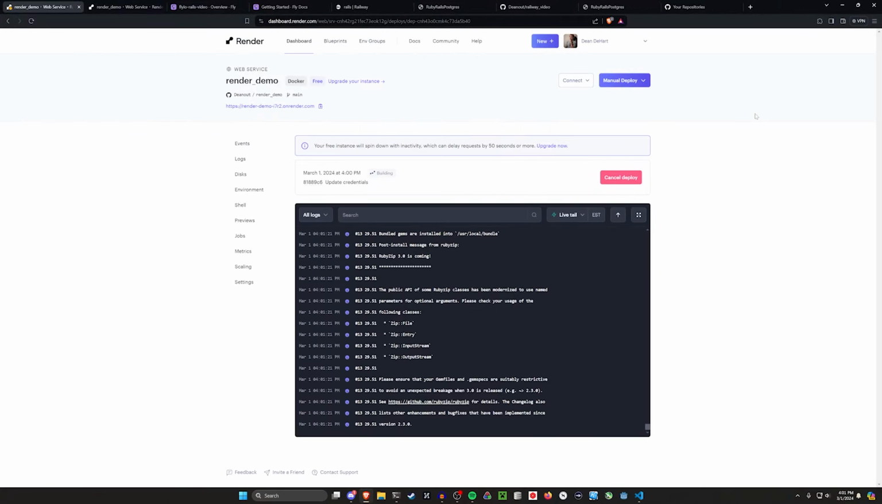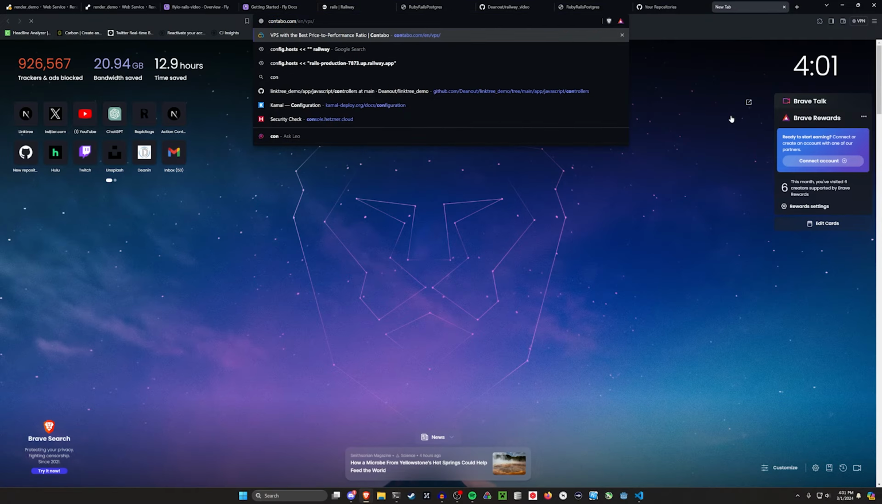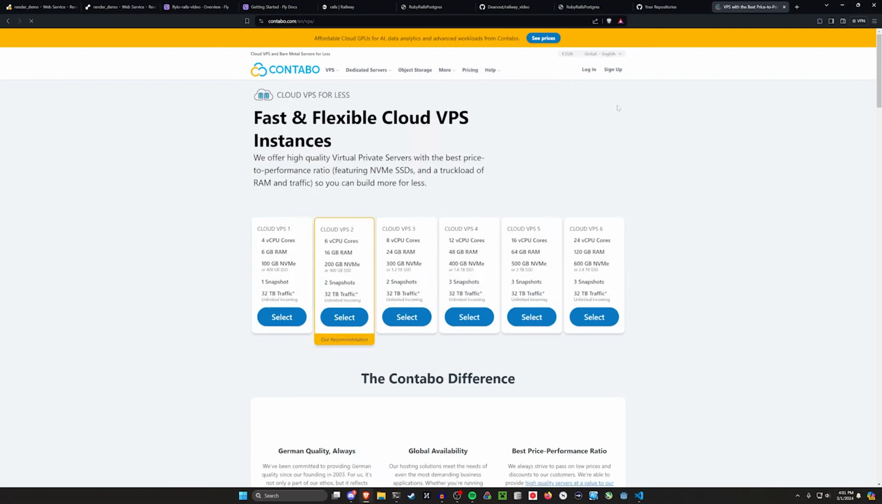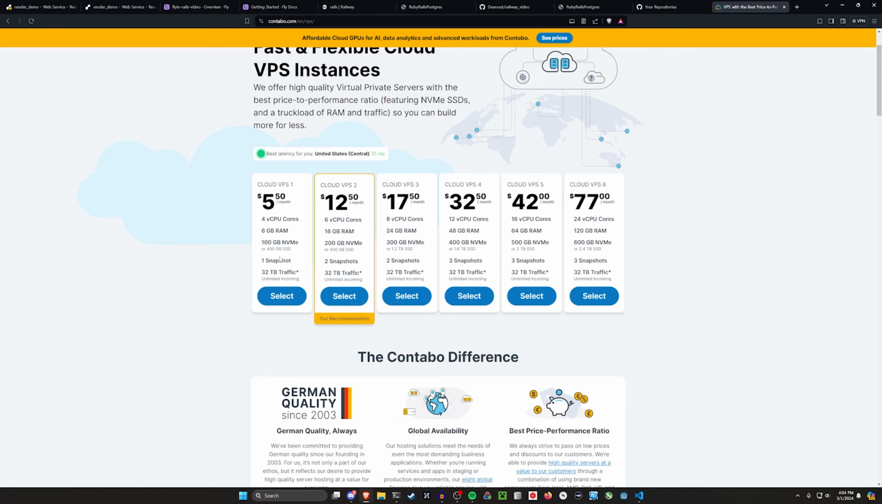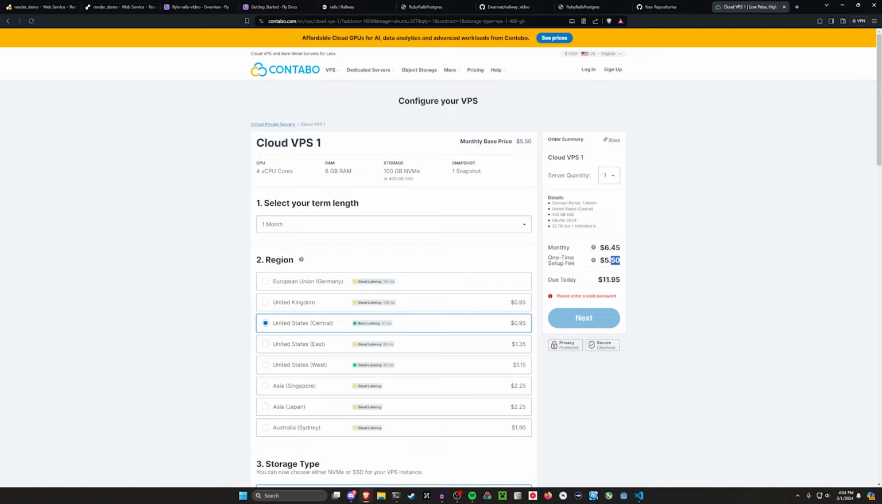But there's one other thing I want to point out. We've talked about Kamal and DigitalOcean on this channel before, where you can spin something up for like $6 a month. But there's actually another service called Contabo.com. So Contabo has like a $5 a month hosting fee. You get four vCPU cores, 6 gigs of RAM, around a 400 gigabyte SSD or 100 gigabyte NVMe, 32 terabytes of traffic. So this is a bare metal machine. And the only thing you're really looking at here is $5.50 a month. And then there's a one-time setup fee of $5.50. So the monthly, in my case, because the best region is US Central, is going to be another 95 cents. So it's $6.45 a month, sorry.